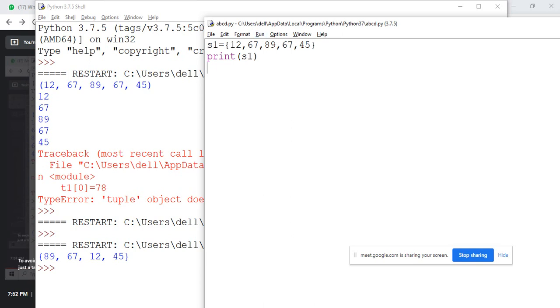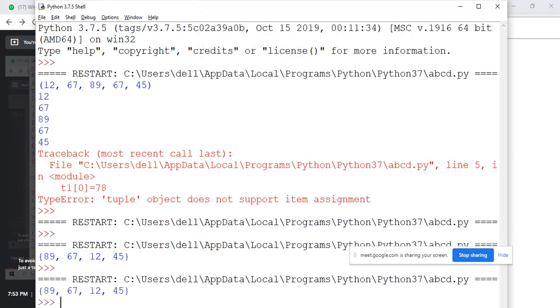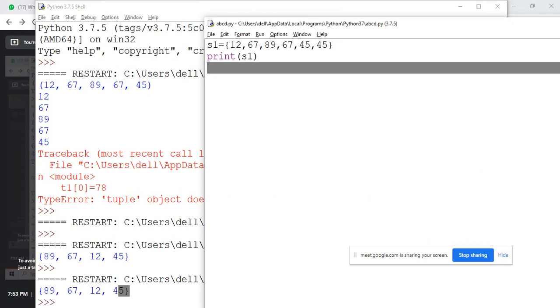Now, just try to explain. We say unchangeable, in the same way you can't change the elements. And what does not allowing duplicates mean? If I pass one more element, 45, then what is the output we are getting? See, it will print it only once, a double entry will not be allowed.